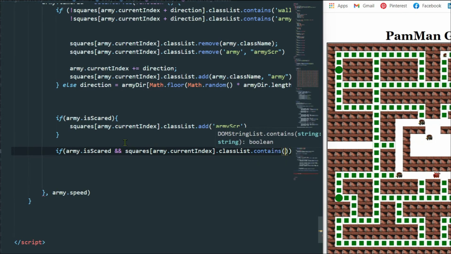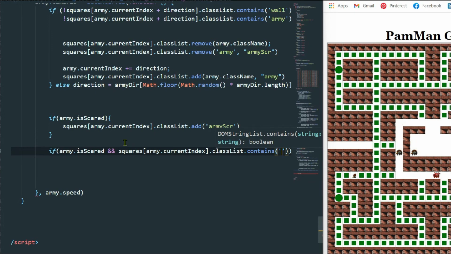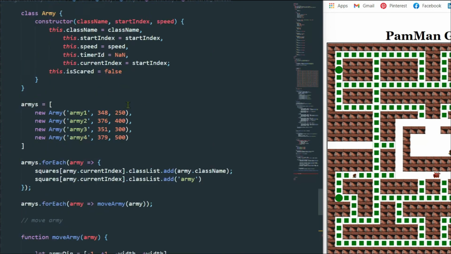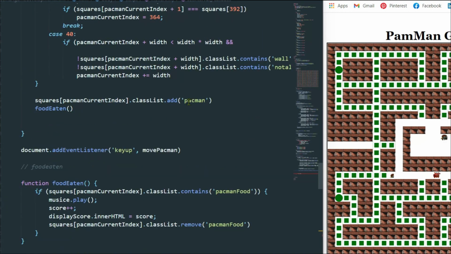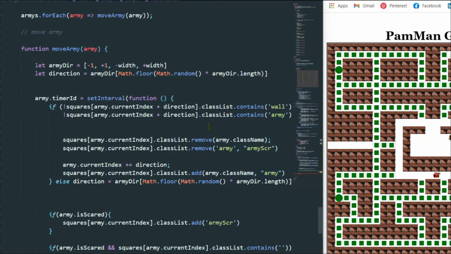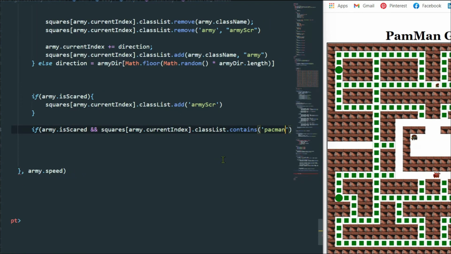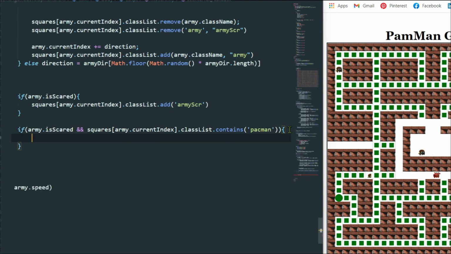dot class list dot contains. What contains? Can you guess? Pacman. So I want to check if the army contains the Pacman class. I'm forgetting the class again. So this is, I think, yeah, this is the class. Let's bring it here and let's pick. So I want to check the Pacman class list. So here what I'm saying is that if our army is scared and it contains the Pacman class, then what I want to happen. So simply write the function for that.